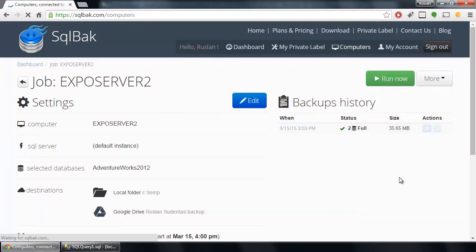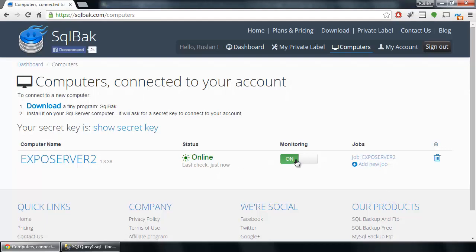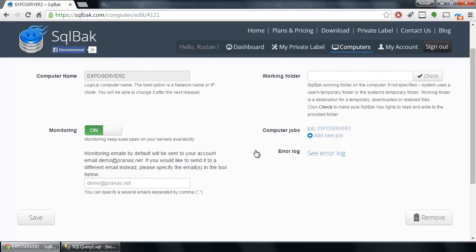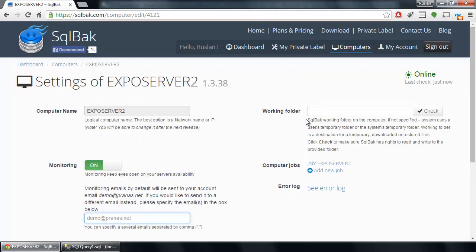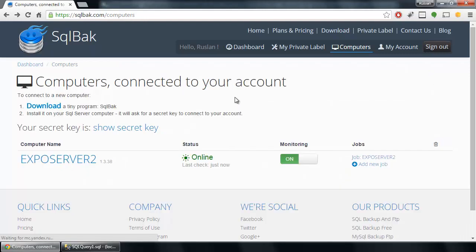As an additional bonus, the program actually monitors your servers, so in case the server is down, it will automatically send you an email notification about your server being down. Very useful.